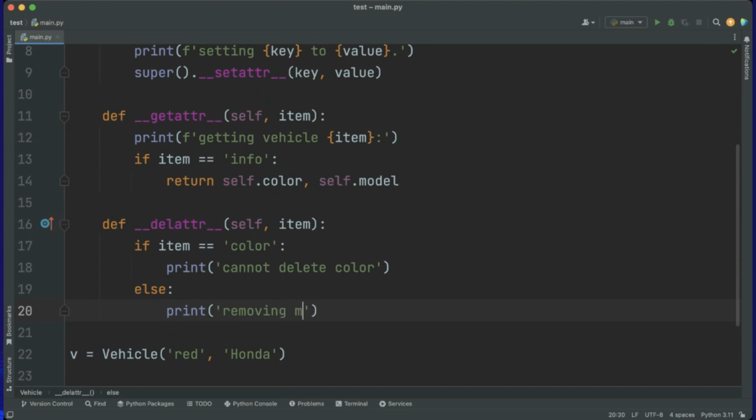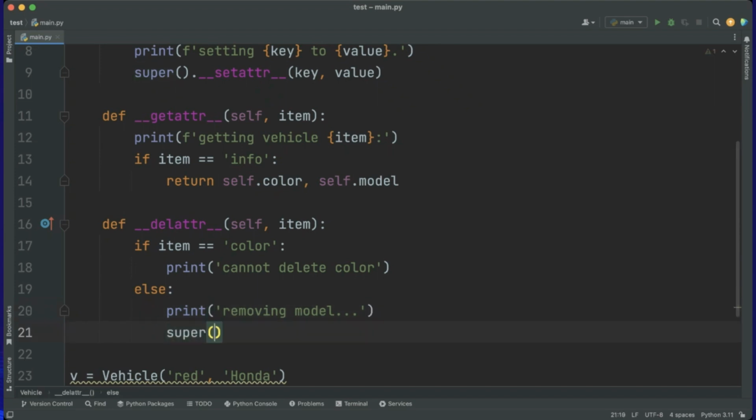"removing", for example, attribute, which we know is model. So removing model, and in here we call the super to finish the work. We call the delete here from super and we say please delete the item for us.